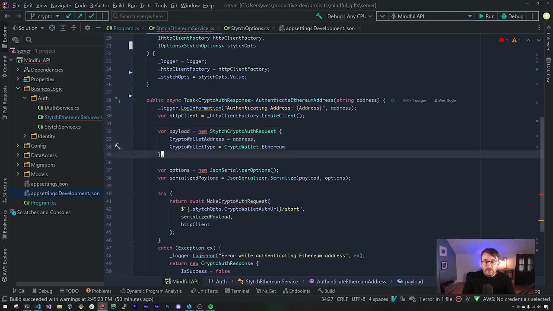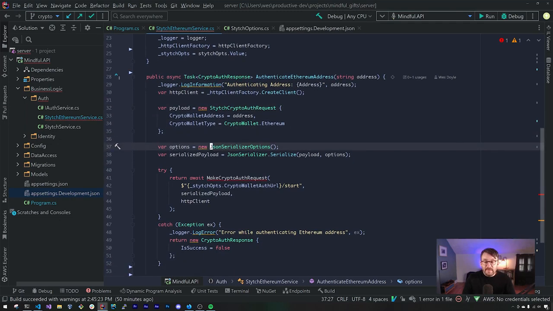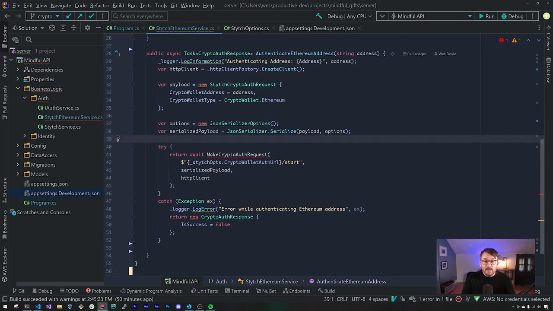Then we're going to basically serialize this data using JSON serializer so that we can use it to make a crypto auth request out to Stytch. And so this will be a new private method that we build momentarily. Basically, it's going to take that URL, that first URL from Stytch's documentation where we need to start the authentication process, with the serialized payload and the HTTP client to go ahead and make that post request.